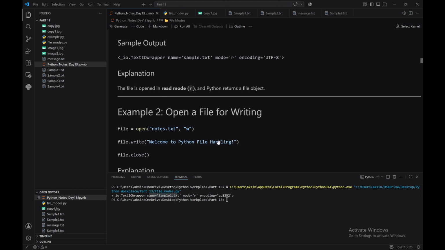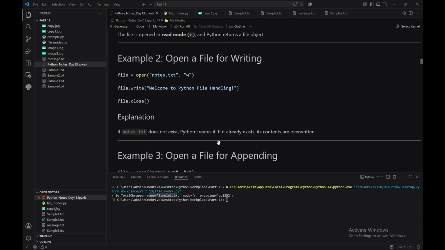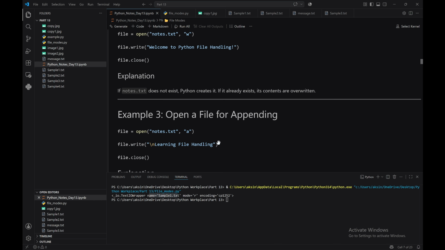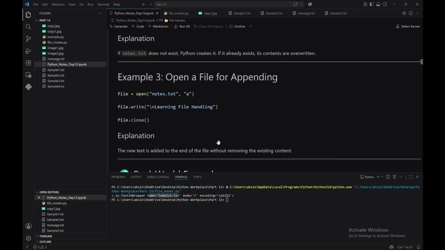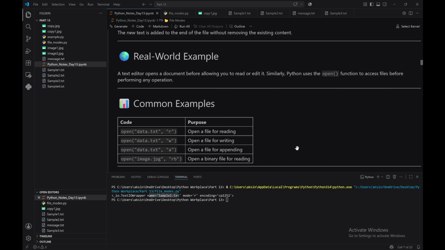Second, opening the file in write mode. This is how you can open the file in write mode. In append mode, we have already seen all of that, how you can do that.